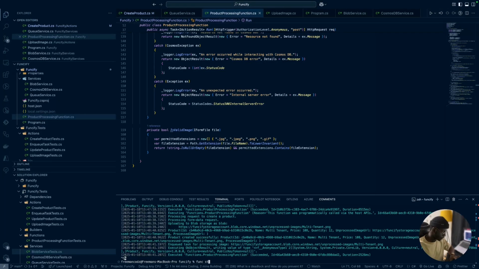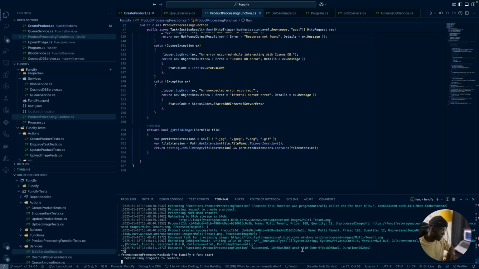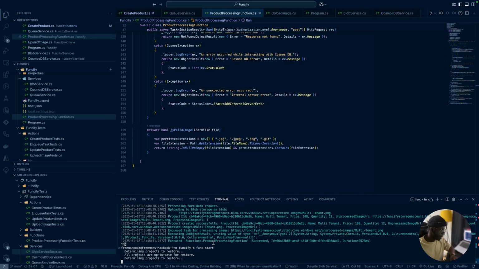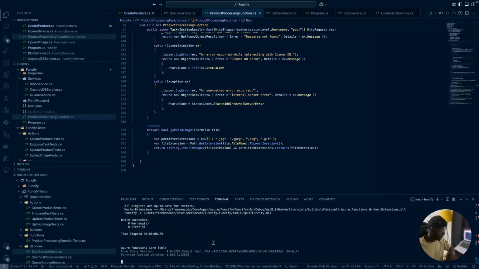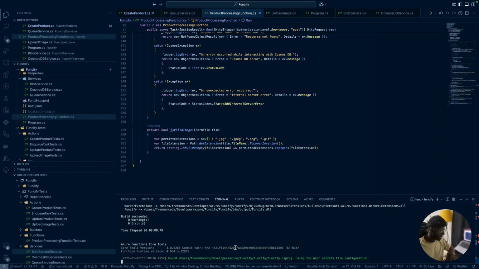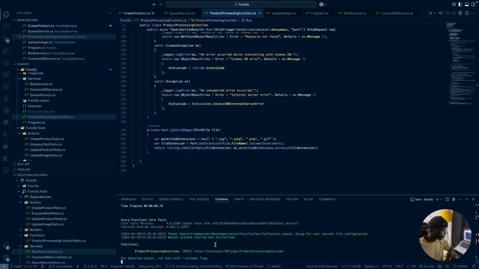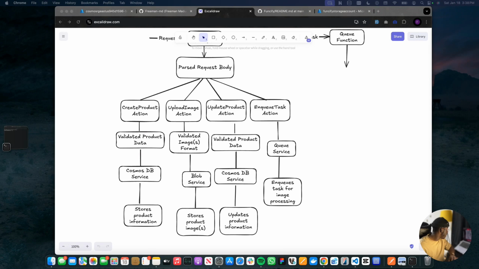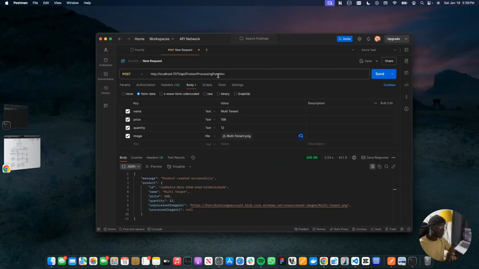I'll run func start. See, the function is running locally now. I'll just go ahead and bring out my Postman. See, I've got my Postman over here. I've been testing this already, so all you have to do is specify the name. So basically the function, a product needs, I forgot to mention that as well.